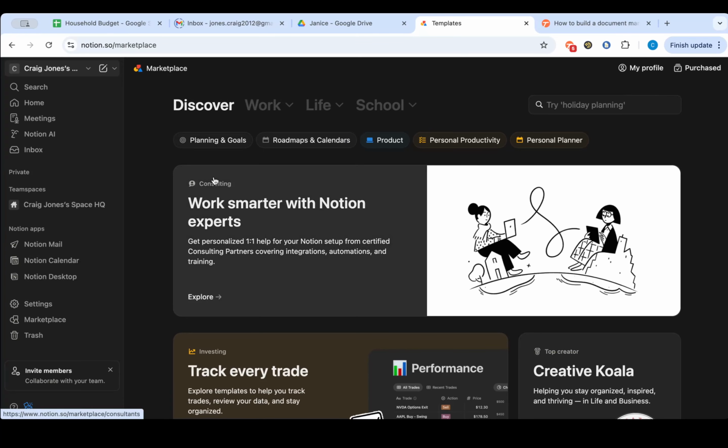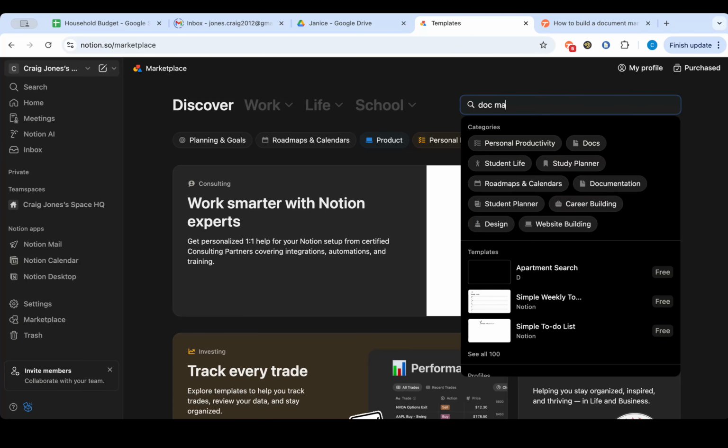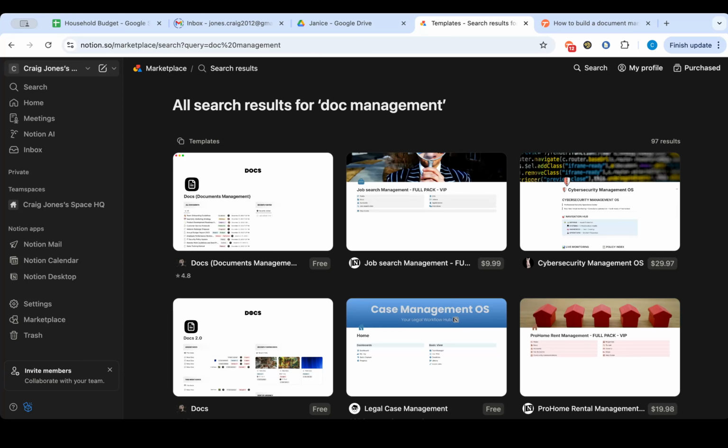In the search bar that appears on the Templates page, simply type Doc Management. Typing this in the search field will filter through the numerous options to only show templates related to document management systems. This way, we quickly narrow down our choices and focus on what's relevant to our needs.